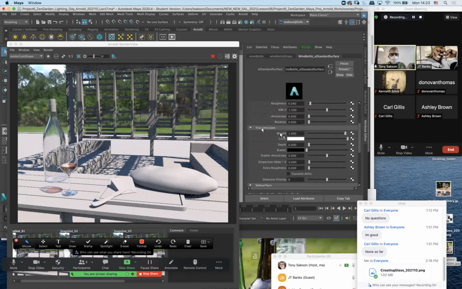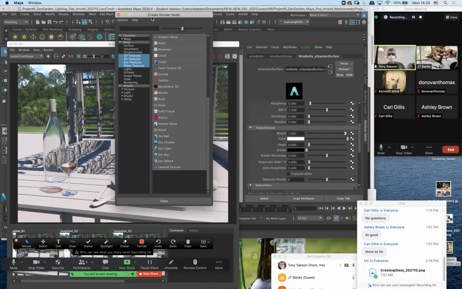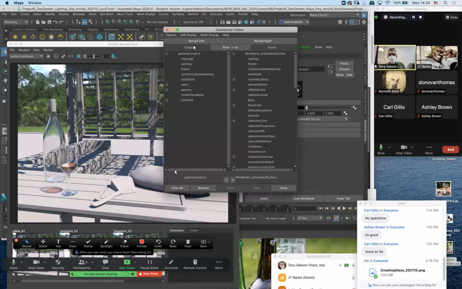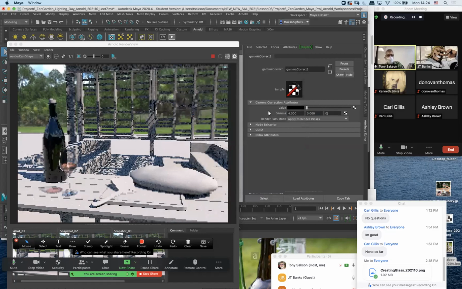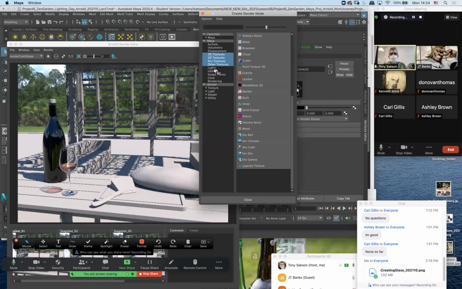So transmission weight, checker button, utilities, gamma correct. On the left side is my gamma correct. We want to go out value. On the right side, we want to hook it up to transmission. In the gamma correct node, under gamma, X is 4, Y and Z are 0. Gamma correct value, this is where we plug in the sampler info.